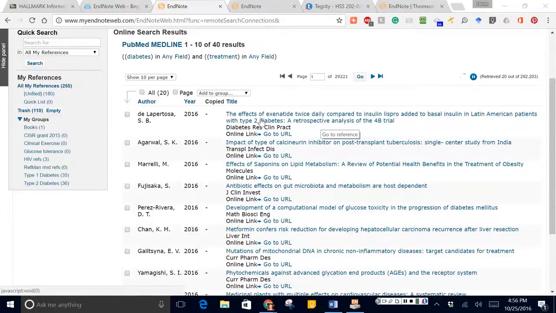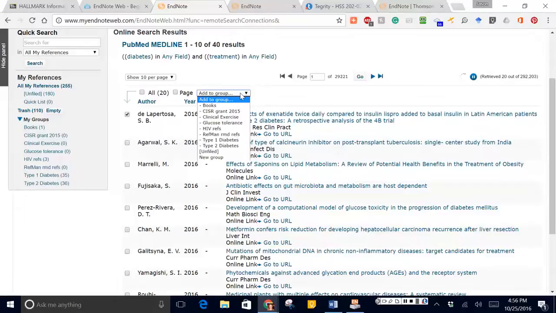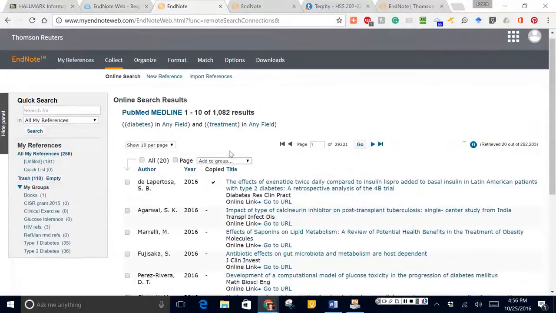But let's say I've identified it and I want to use it. To import it into my collection, you just click on the little box that it's next to, and then you'll see where it says add to group. Now here you're not going to have any groups created just yet, so you can do it actually unfiled, but when I click on it you're going to notice a long list of groups. But I'm just going to go to unfiled, and then it automatically copies it and saves it there.